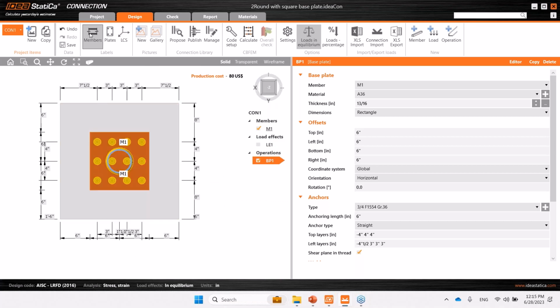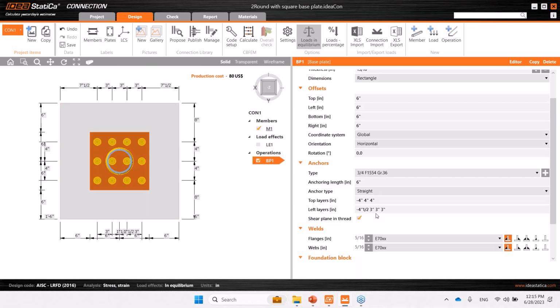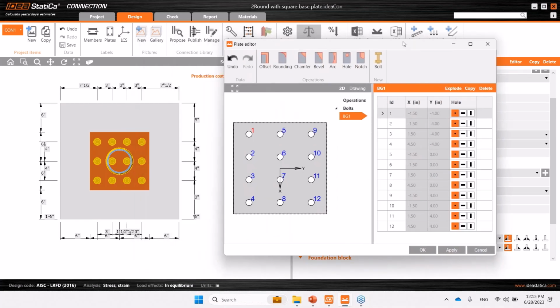A good way to do this is to use the base plate operation, using the top and left layer inputs over here to locate all the bolts, and then you can go into the editor and delete anchors from here. You can see that these are grayed out, and this has X and Y coordinates. You can explode this, and even if you want to modify one coordinate from here, that's valid. Let's say I'll delete anchor number 6.